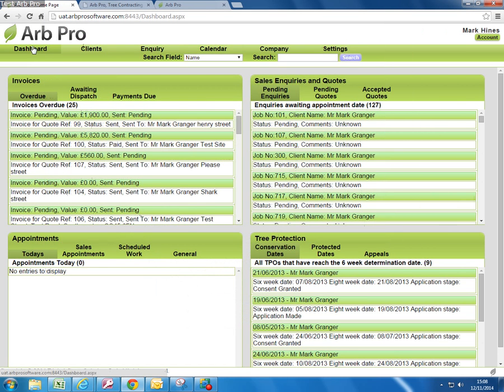Also along the top, this is how you move and navigate through the system. Coming across, clients is obvious. Here's where we're going to look at our client information. We have inquiry, where someone phones up with a quotation request for some tree work, a calendar where we can look at our appointment status for tree work, appointments and general calendar items, company information and the settings screen.